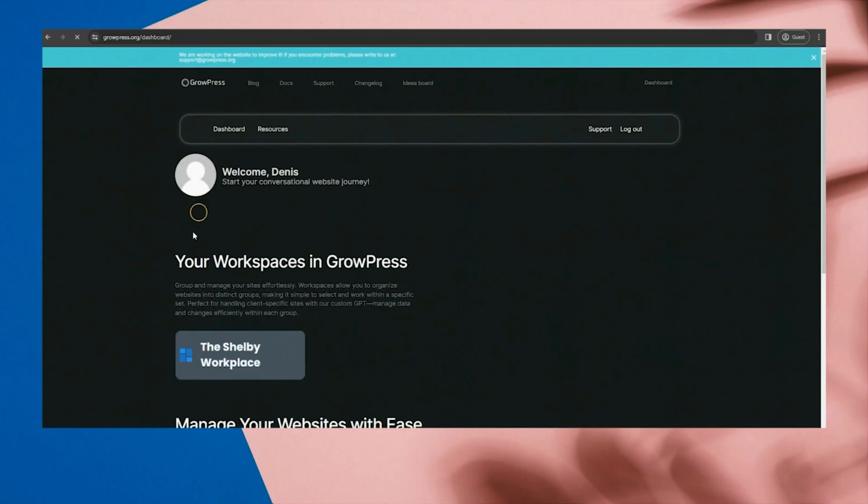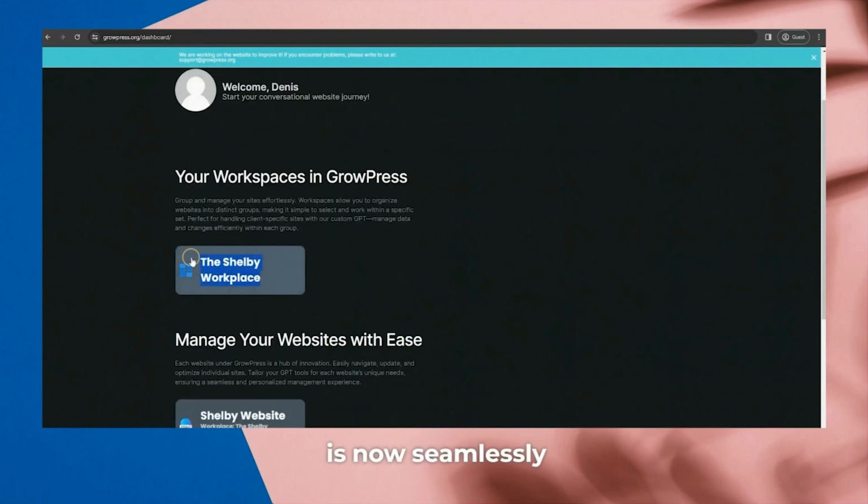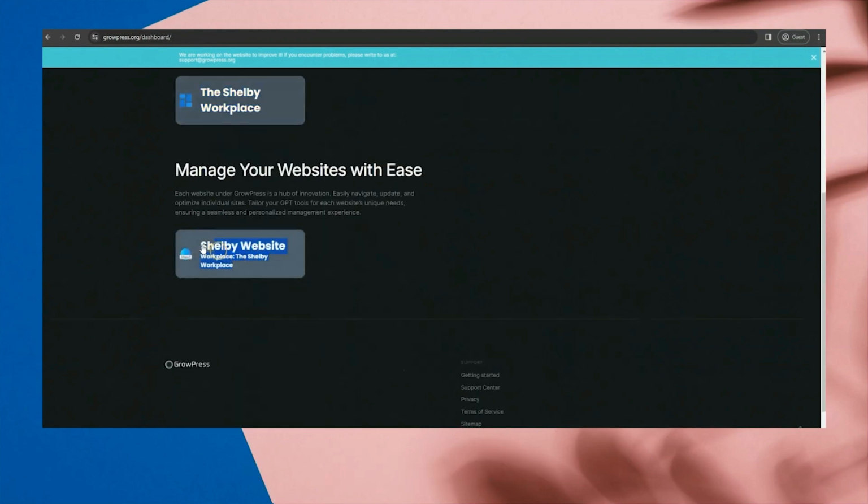And there you have it. Shelby website is now seamlessly integrated with GrowPress, and yours should be too. This setup paves the way for a more efficient and direct management experience directly from ChatGPT.